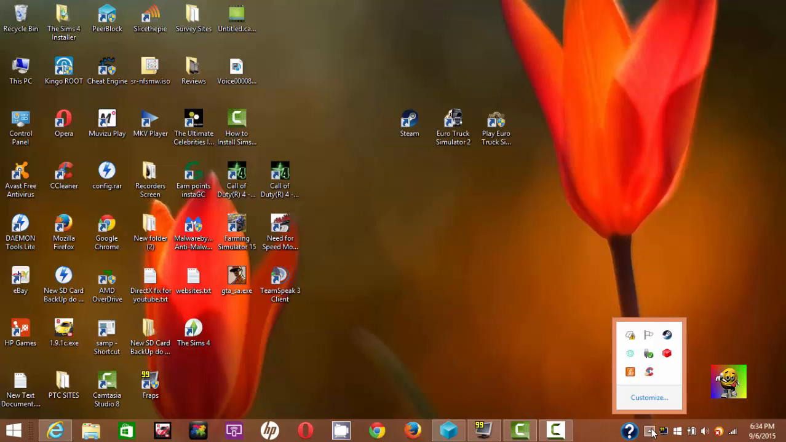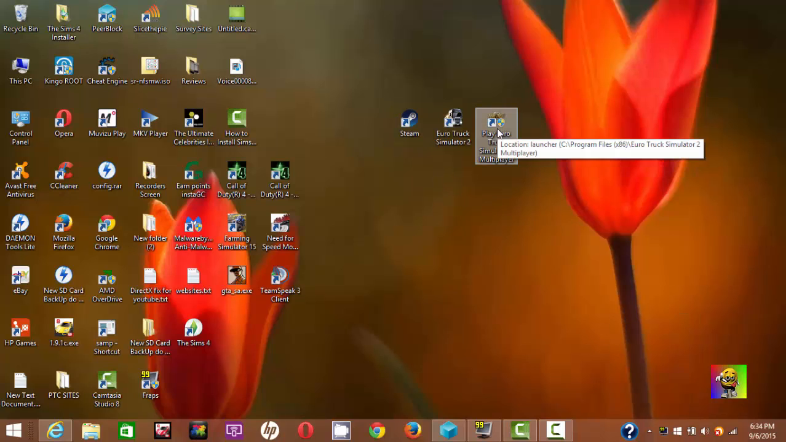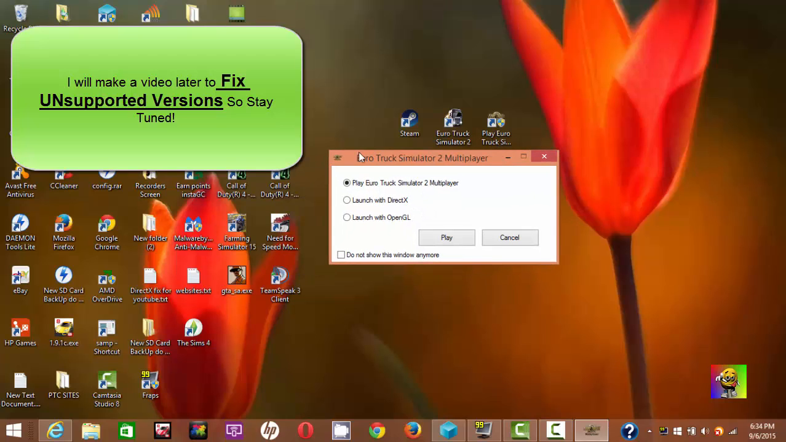You need to have Steam running, like here. It needs to be running down here. Now you can click play Euro Truck Simulator 2. Double click on that. Yes. Now this window is gonna pop up, and you're gonna click on the first option always. If you have any error, like your game is an unsupported version, my next video is gonna be on that, and you guys need to check it out to fix that error. I'm gonna show you how to downgrade and upgrade your game so that you can play for free and play online. So let's click play.